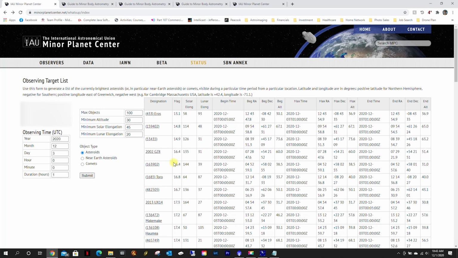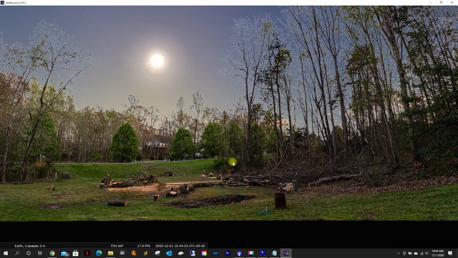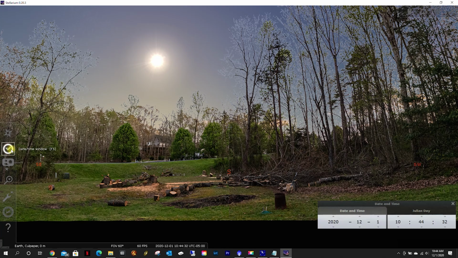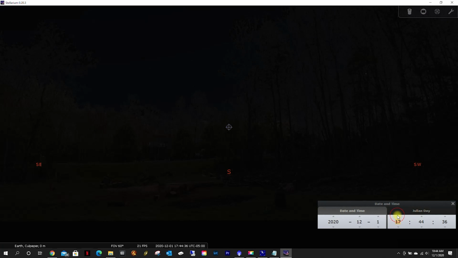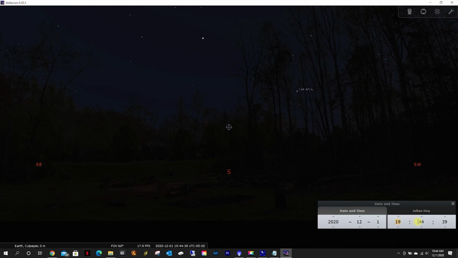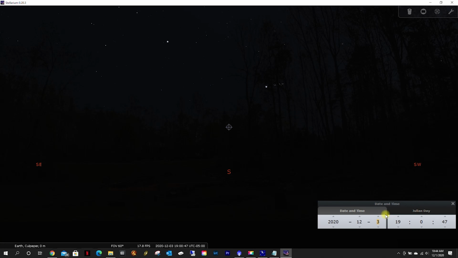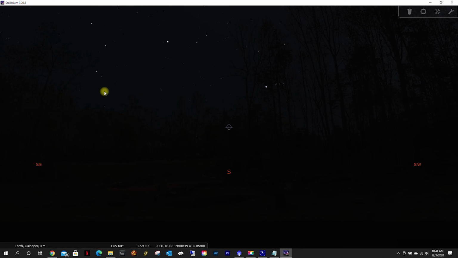I'm just going to dedicate one night, and let me load up Stellarium. Okay, so we're in Stellarium now. Let me go ahead and, where's my date and time window? Let's get to about 7 o'clock. There we go. This will be on the 3rd. That's the date we searched for.